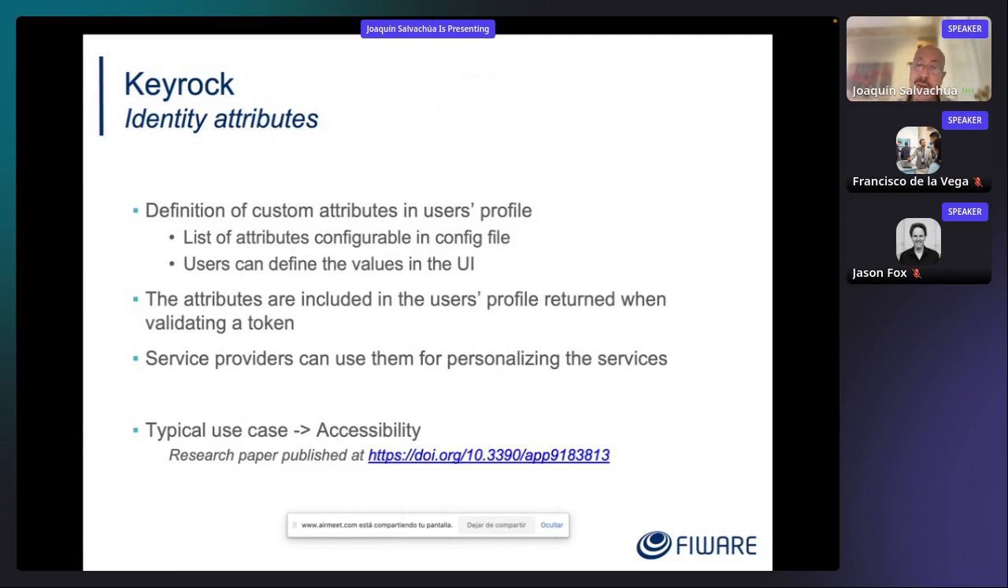You have a list of attributes that will be configurable in your configuration file. We have defined some of them, but you can define others. Keyrock will handle the ones you define. Usually, this takes the form of an attribute name and an attribute value. This is easy to handle, and usually you can have a type of string. Later you can define numbers, and you can do all these kinds of things.